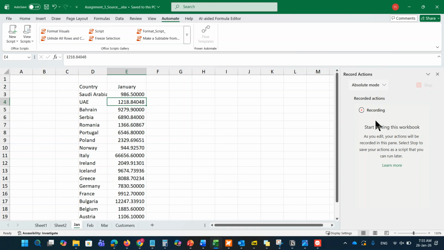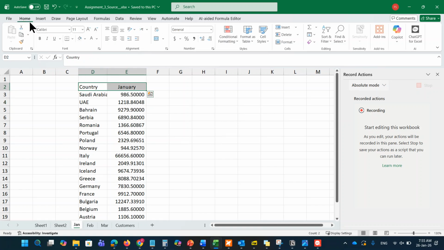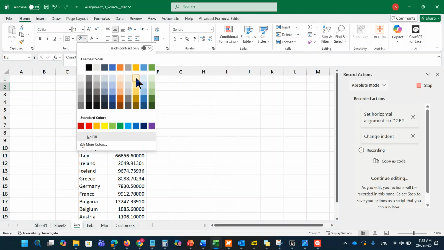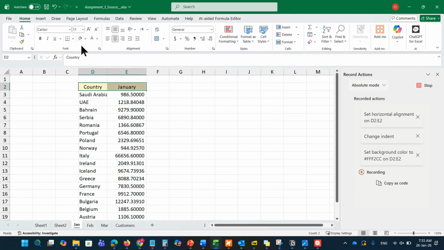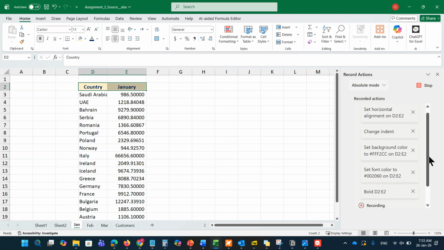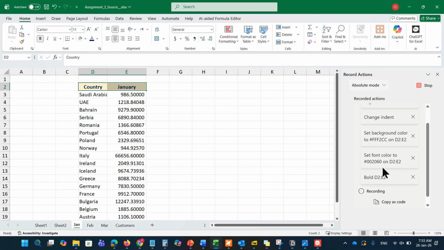Every single one is going to be recorded on this, and then it will save it as a script, and I'll give it a name which I can use to automate future data sets or future sheets with the same structure. So for example here I'm going to make it in the center. I'll make, for example, this yellow. I'll make the text dark blue. I'll make it bold. Notice here on the right, it's actually recording every single action I did in this script. The bold, set background color, the change indent.